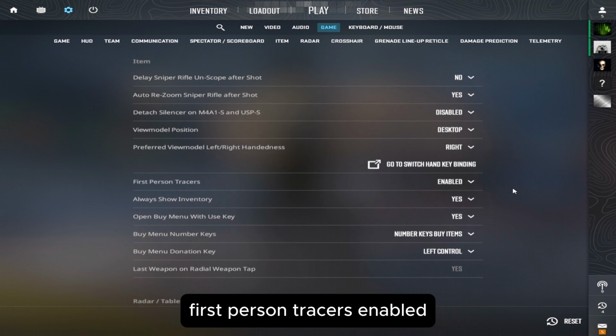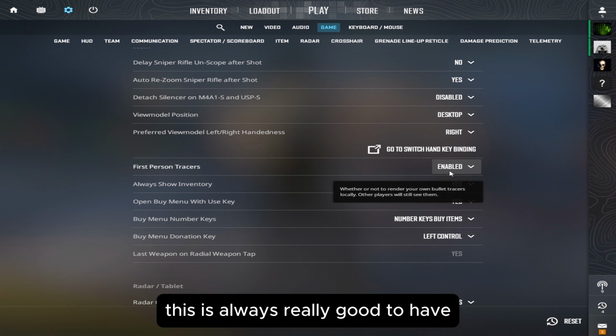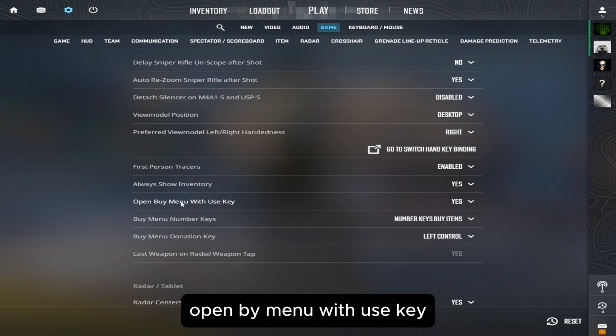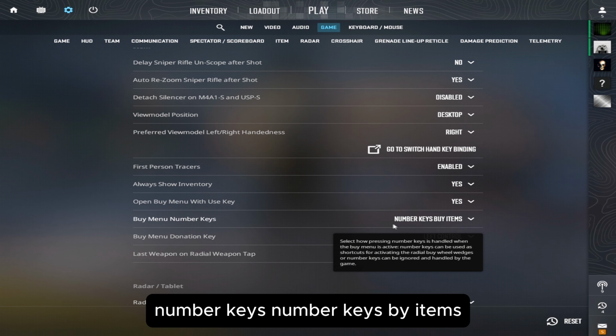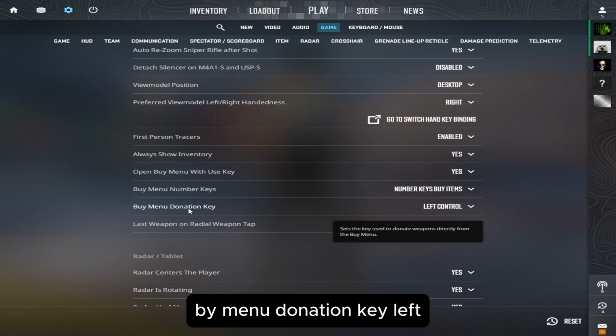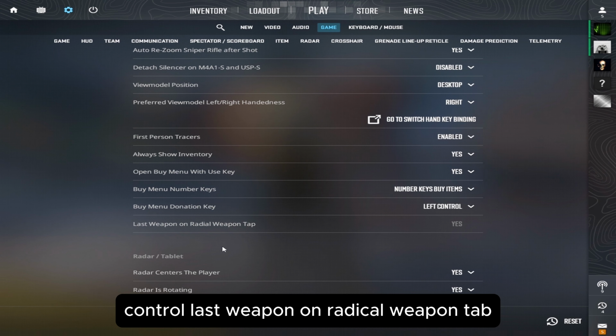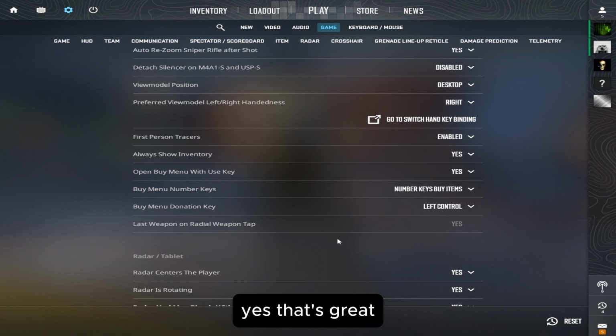First person tracers, enabled. Make sure you have this on. This is always really good to have. Always show inventory, yes. Open buy menu with use key, yes. Buy menu number keys buy items. Buy menu donation key, left control. Last weapon on radial weapon tab, yes, that's grayed out though.